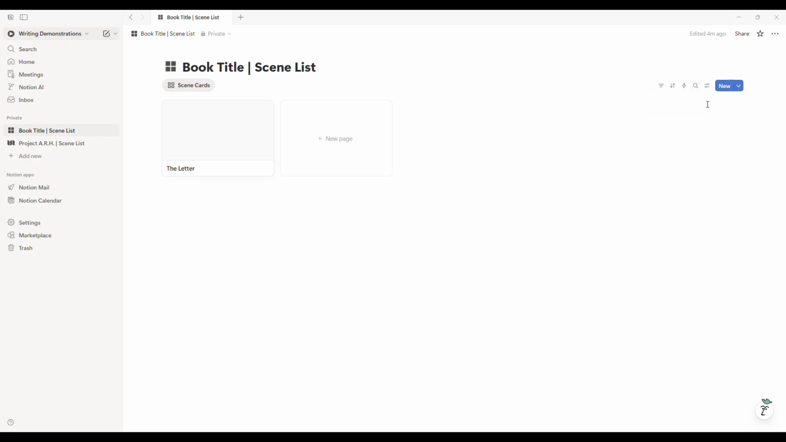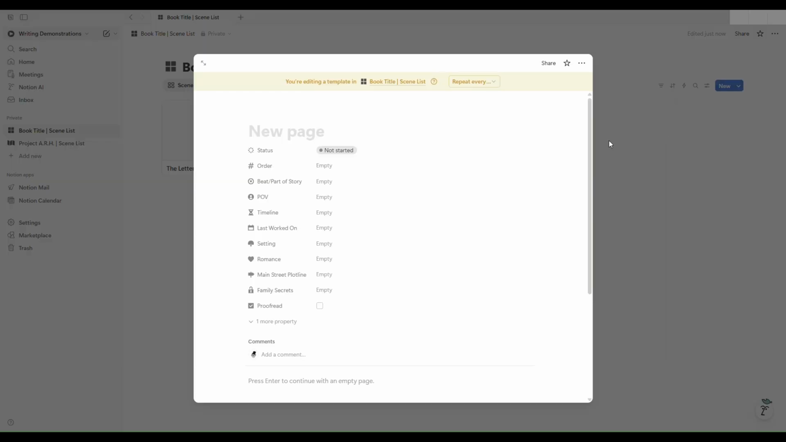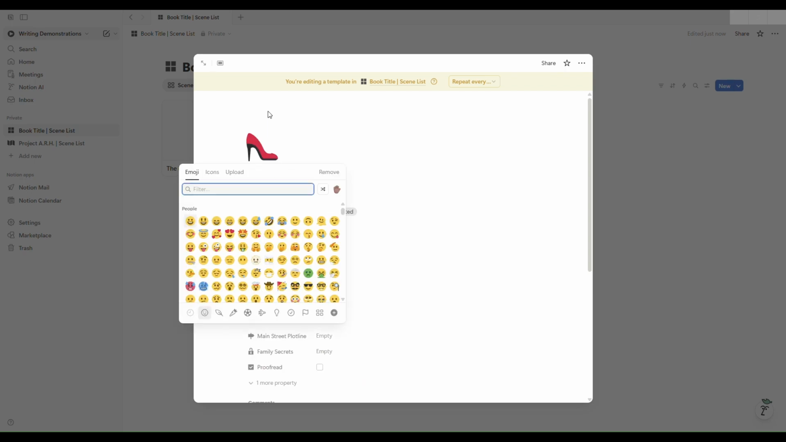So to begin, we're going to come over here to this new, but we're just going to click the arrow and we're going to create a new template. So I'm going to click there. And now, personally, I like to add an icon to these pages. So I just hover over right above the title and it'll appear. Click, it's going to, what is it called?